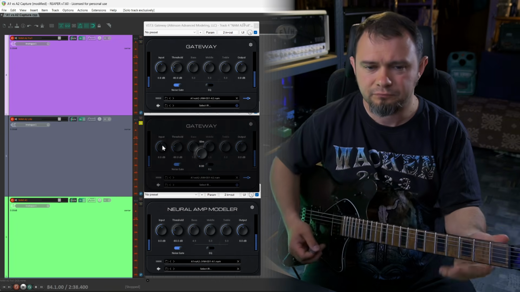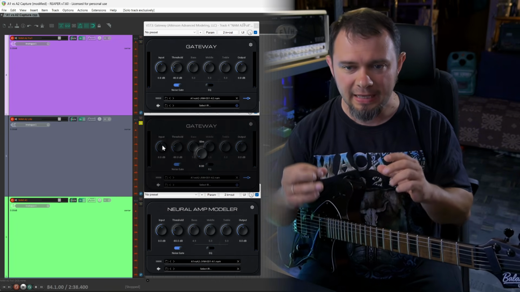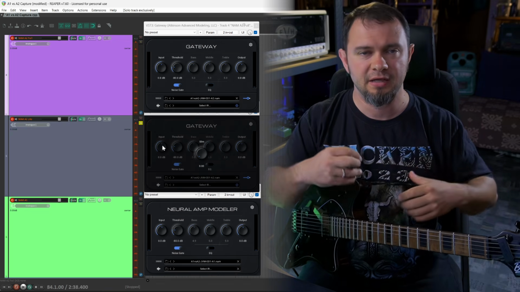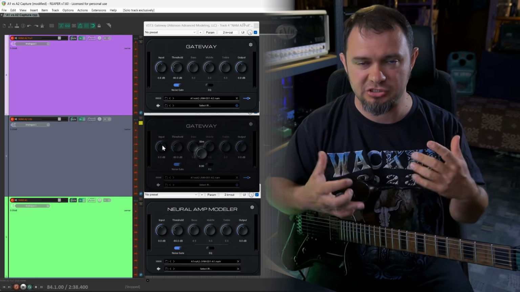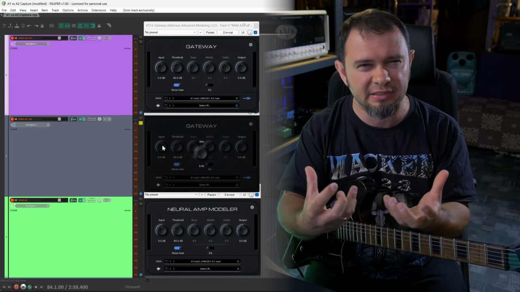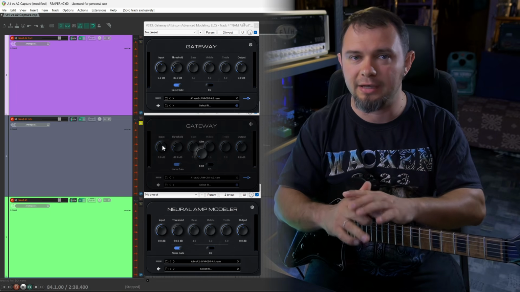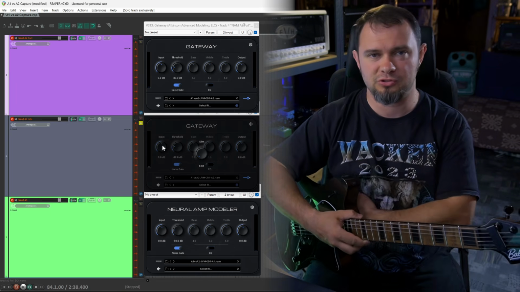Now, when it comes to comparing A2 Full against A2 Lite, I definitely can hear that the A2 Full top end is way sweeter, for lack of a better term. It just sounds overall a little bit cleaner, a little bit crisper when using the full profile. A2 Lite, don't get me wrong, is very, very good sounding, very close to the real deal.